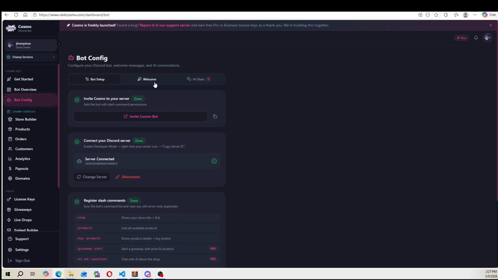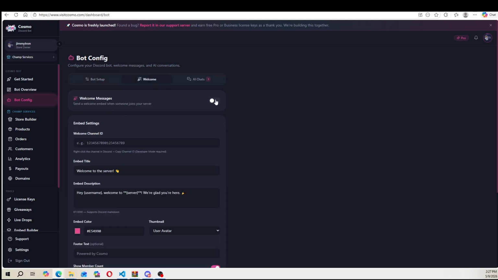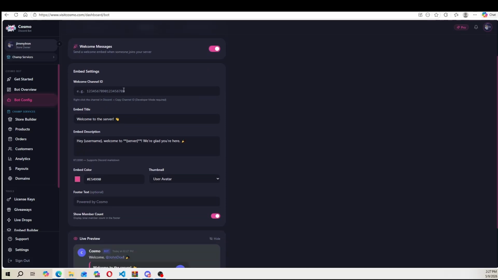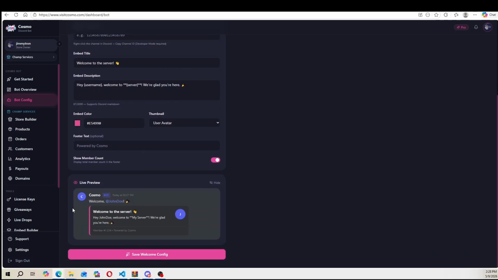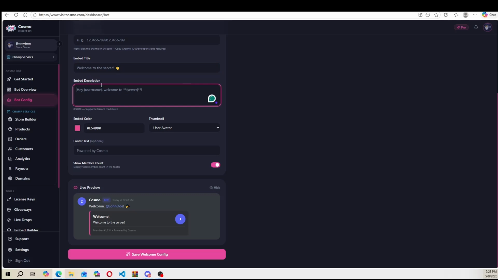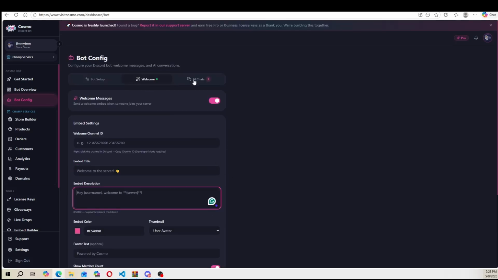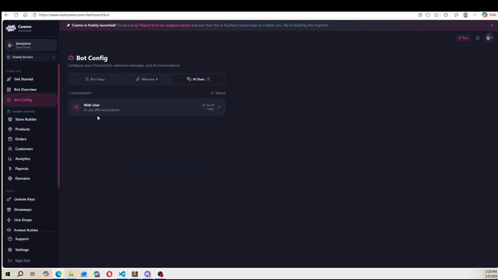And now since we're officially connected to the server, we can now set up welcome messages. You select the channel you want the messages to show up in. You can customize everything, the color, the footer text, everything, and there is a live preview. So if we get rid of that, that's going to change. Same with this. And again, we have an AI chat tracker, so anytime someone asks the AI agent a question, it'll show up here, all of the chats.